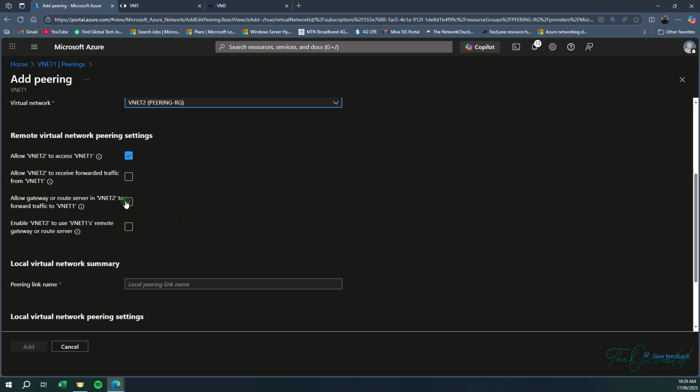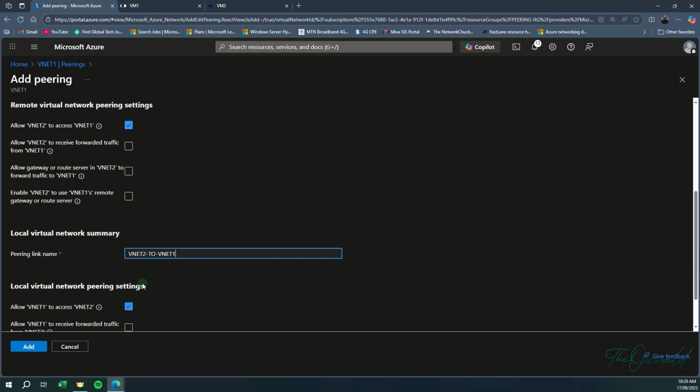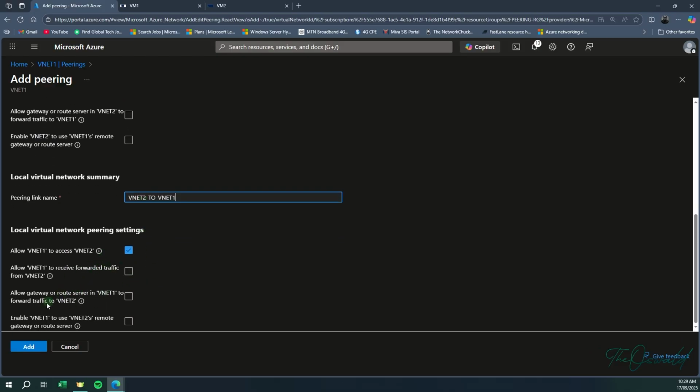So that's what these options are for, but for the purpose of this demonstration, we're just going to stick with what we have here. And for the name, I'm going to just have it in reverse. I'll just have VNet 2 to VNet 1. So that's what I want to connect. I'll leave everything else as is. I've already explained this, and click on add.